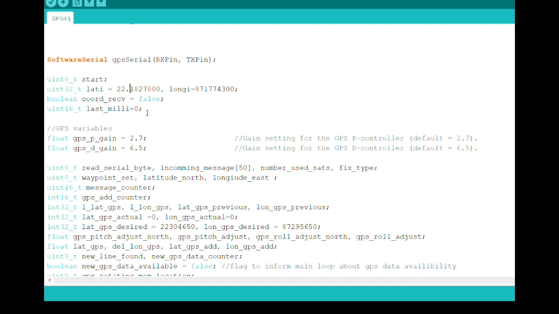The actual value is 22 degrees, 0.18278000 degrees, not minutes. It should be noted. Similarly for the longitude.